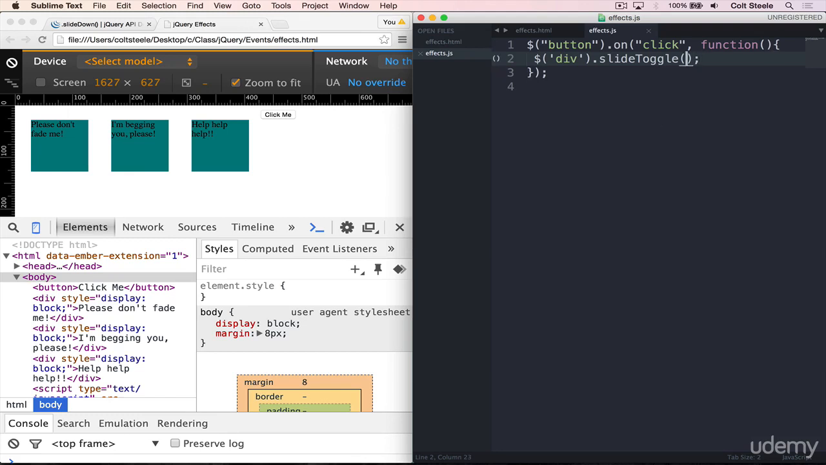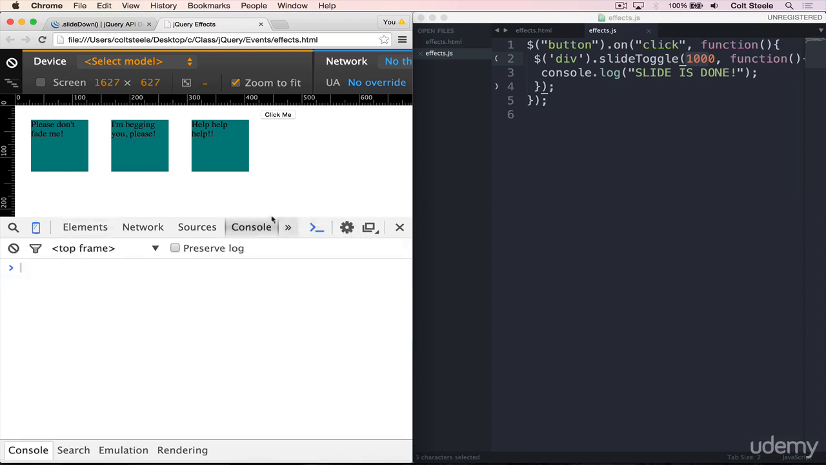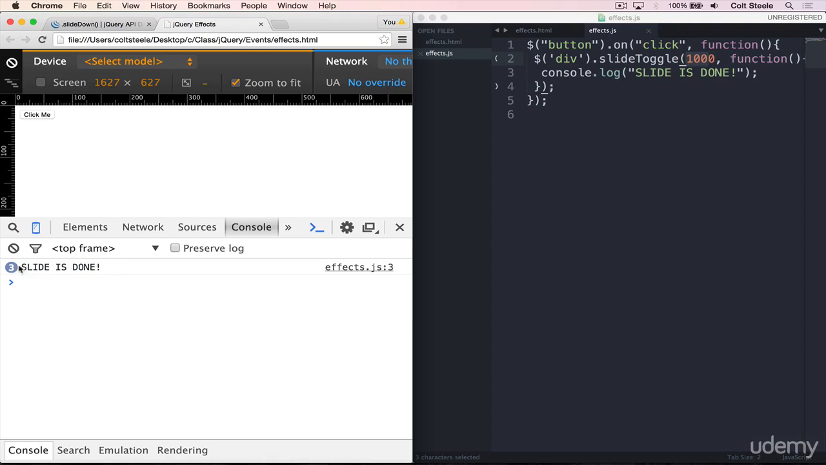There's also an optional callback that we can pass in. So if we give a duration, like 1 second, and then I can give my callback in, and I'll just do another console.log at the end. Slide is done. And that will only print out once the full second slide has finished. So I refresh. Let's look at the console. And I click on Click Me. And you can see this only printed once the slide was done. Same thing here. Pay attention right here. This will change to 6.